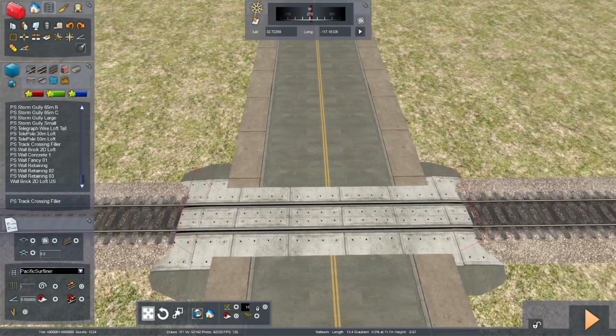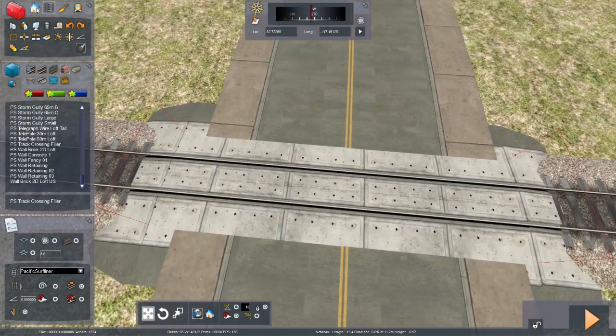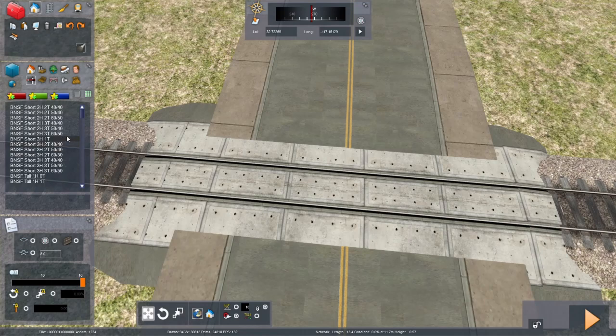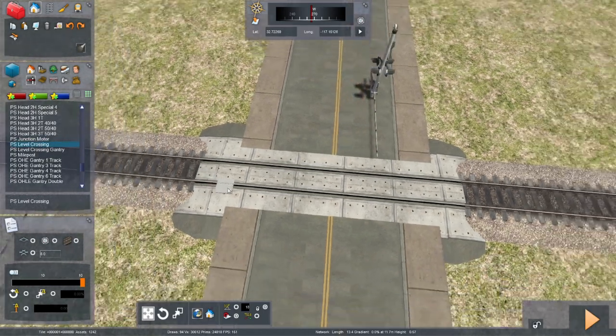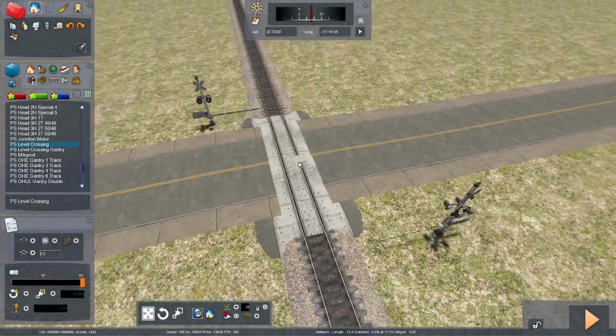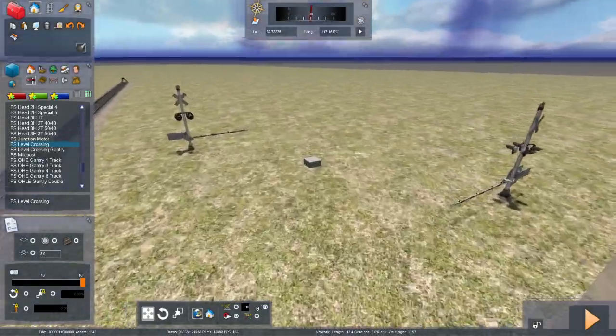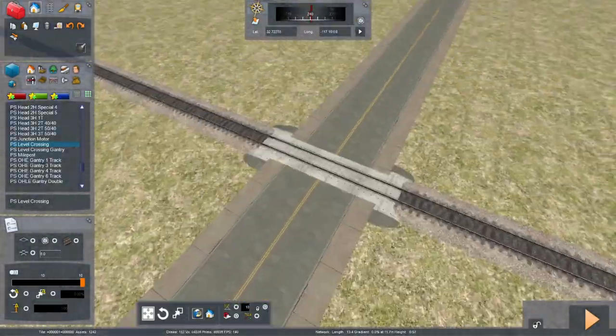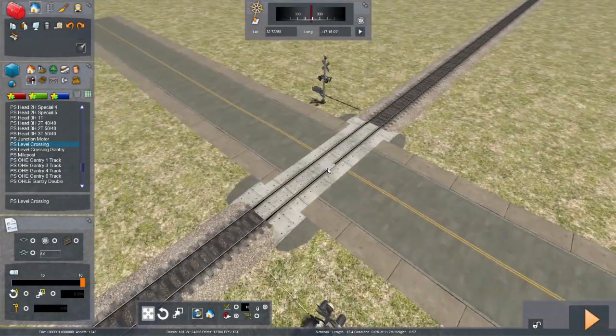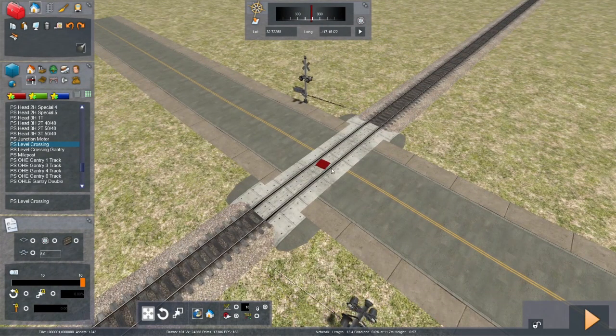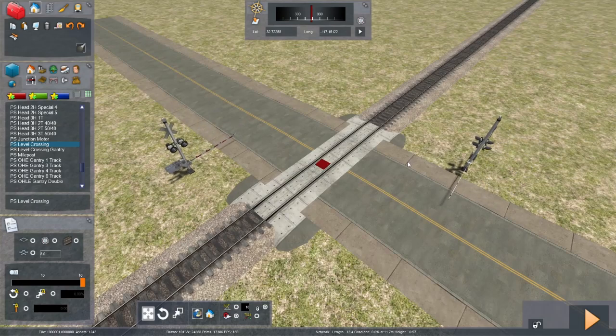So to add gates and bells and all that, we go into signals, and I'm going to get all the way to the bottom here. Here it is, PS level crossing, and you have gantry version 2. What you're going to do is place this, and you're going to see 2 crossings appear in this block thing in the middle. I am going to put it down and drag just to rotate it like that. We can further adjust it later.